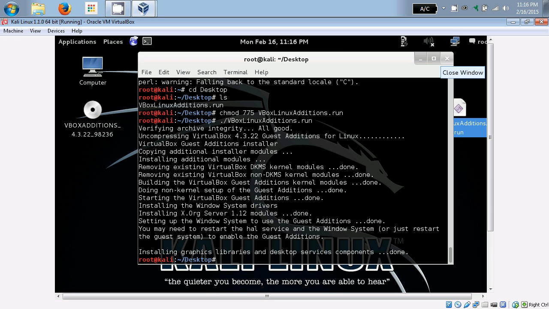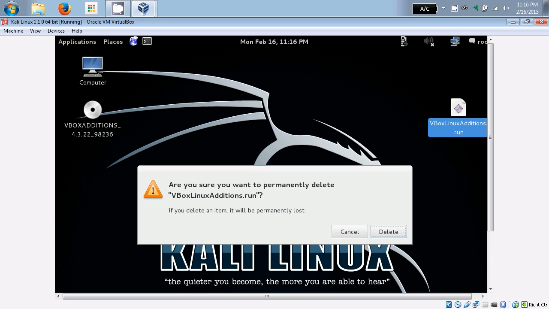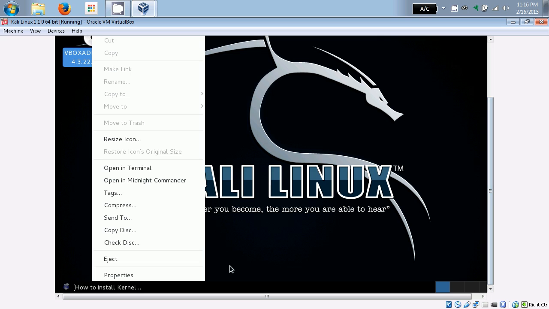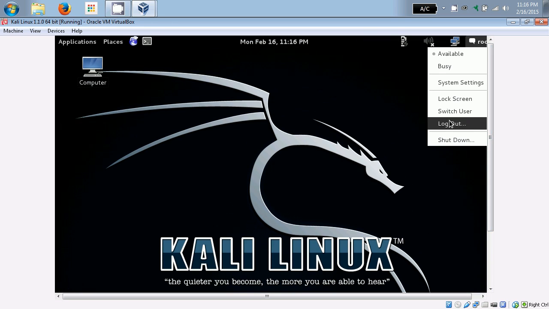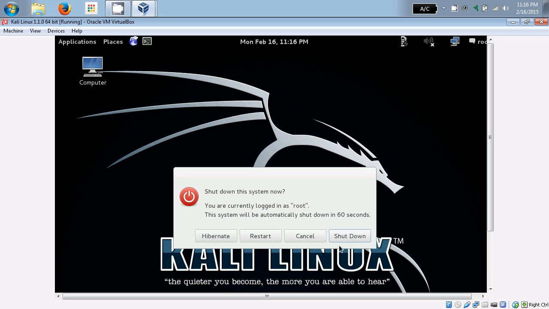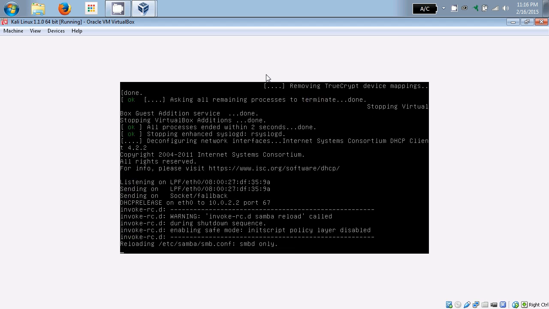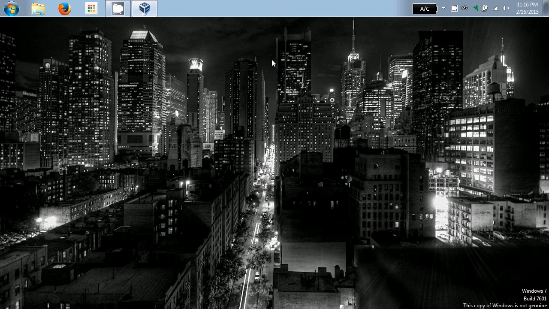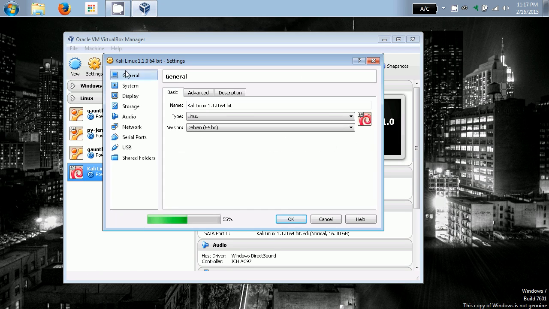Once everything's all installed, close out the terminal window, press Shift-Delete to get rid of the file, right-click and eject the disk. Go to the top, click Shutdown. All right. Open up VirtualBox, go to Settings.